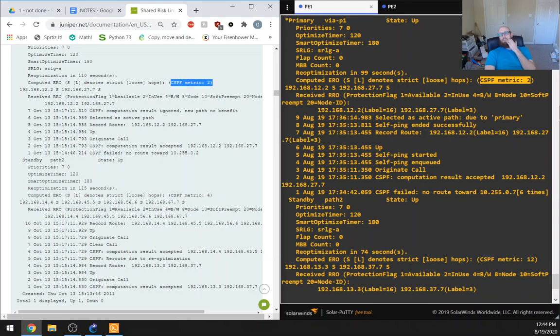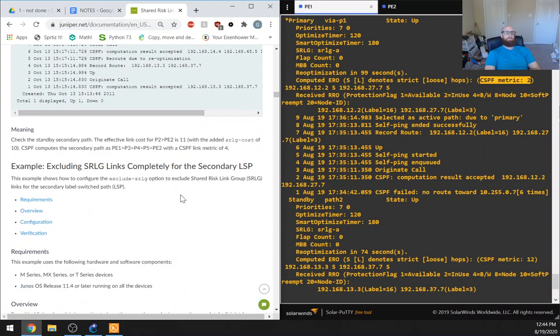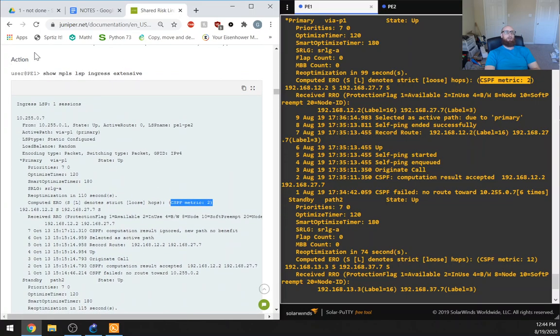Now, one thing that is interesting is if this is meant to look at the backup path, something is wrong here, because this ingress LSP is not going to be the backup path. It's going to be the primary path.